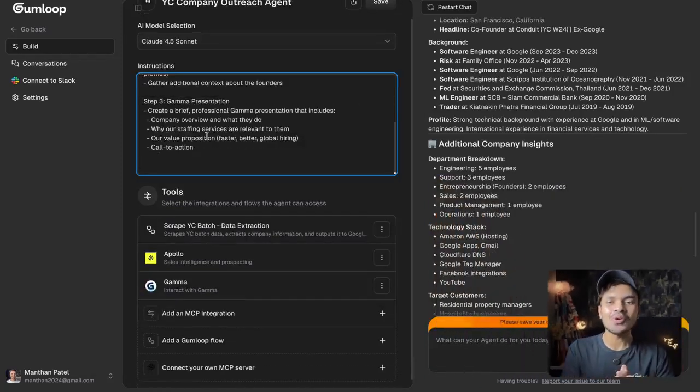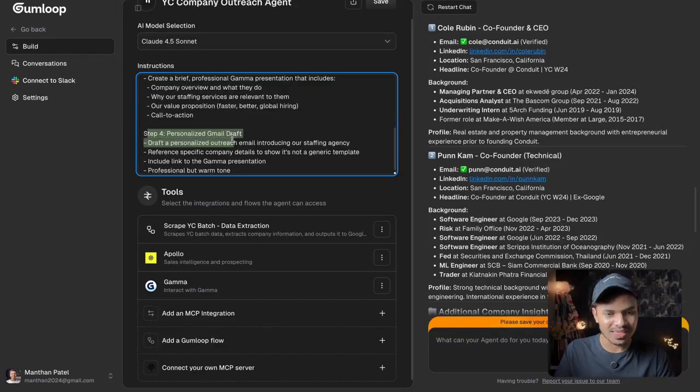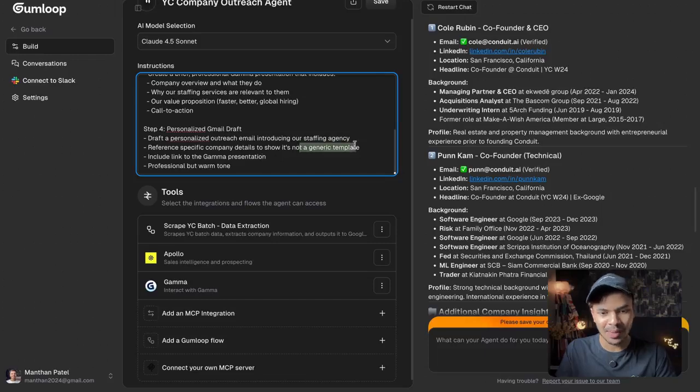Now in the next step, we want to draft an email to the contact we have found from Apollo and use all the hyper-personalization in messaging, including our Gamma link to pitch our services. We can say step 4 is to draft a personalized Gmail and include all of these points. Be professional but warm in tone, include our Gamma presentation, etc. And it shouldn't be like a generic template, it should be hyper-specific to that particular company.